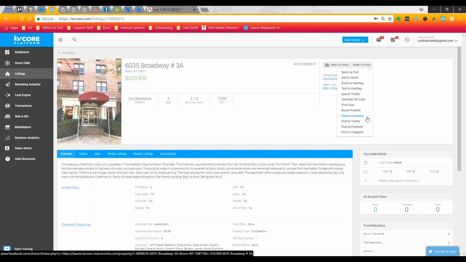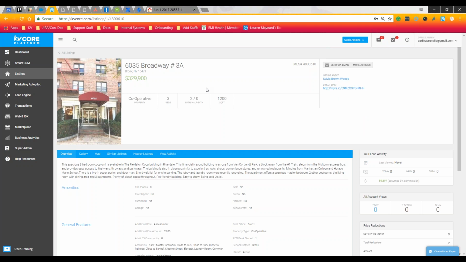But it's going to take you to Facebook, Twitter, Pinterest, or Craigslist and guide you through the posting process and do some of it for you, in fact. There's a lot of things you can do with a specific listing. If it's yours, if you are trying to clear out your inventory or have a luxury property that you want to spend more time and attention and focus on, definitely take advantage of the more actions in that list.